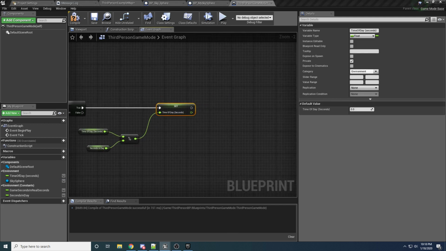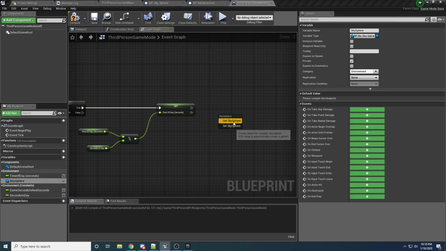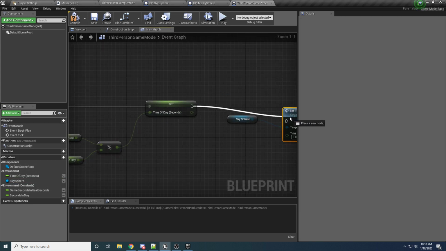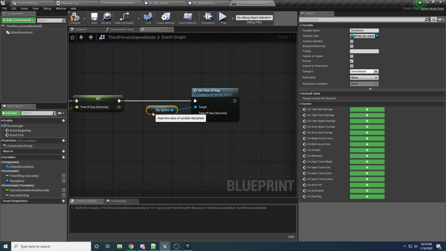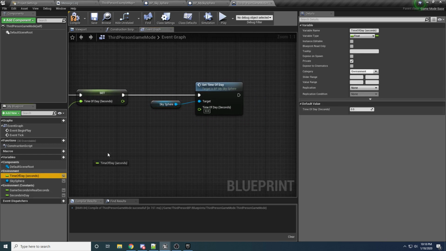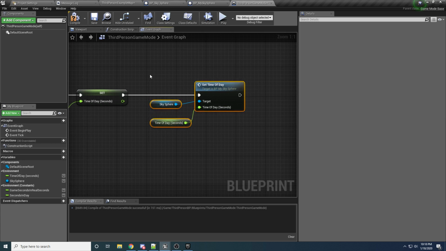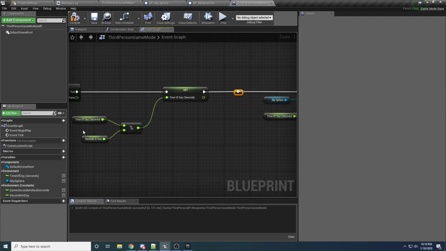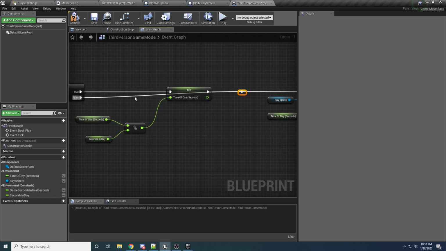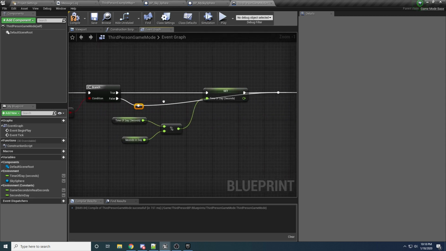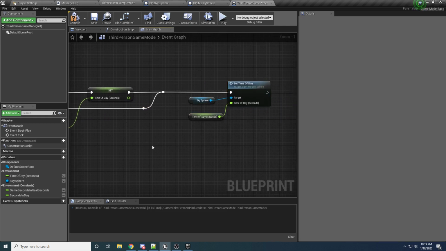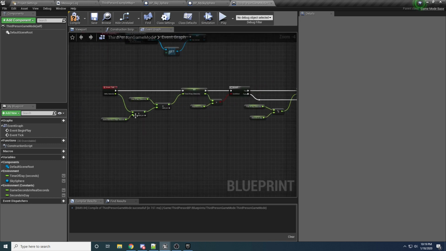And then at the very end, we want to get our sky sphere and set time of day on that, which again, is just that function we made. And of course, the time of day is our time of day. And then don't forget to also hook up the false. So I'm just going to make a little reroute node here and hook it up like that, because even if it's false, we still want to make sure we call our set time of day on our sky sphere. So yeah, that's the logic.